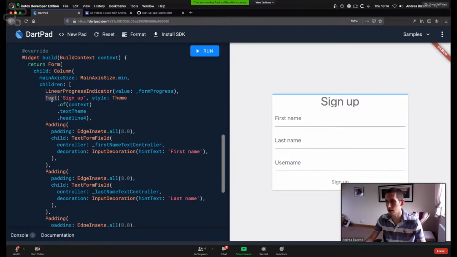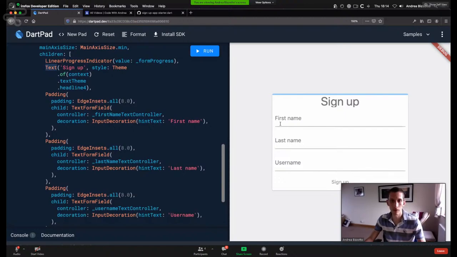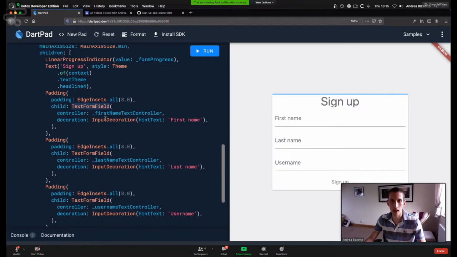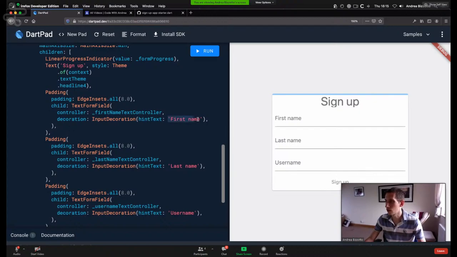And then we have three form fields. And each one is wrapped with a padding widget so that the text fields don't go from edge to edge within the form. And as you can see, each text form field has an input decoration object that we can use to define the hint text. So this is where we set the first name, last name, and username labels that you see over here. Also, each one of these text form fields defines a controller. And this is what we can use to read the text when the user types something. So we will see how to use this in a little while.